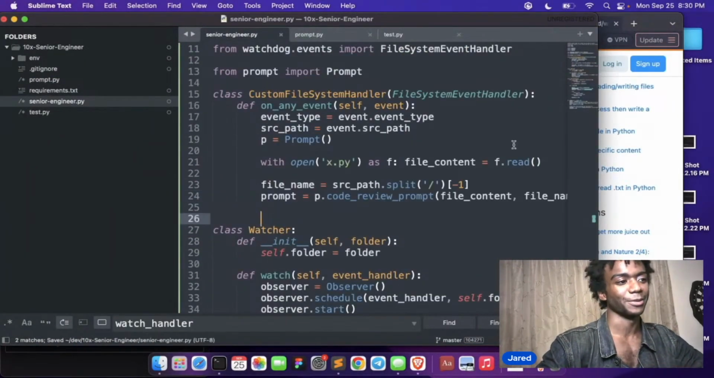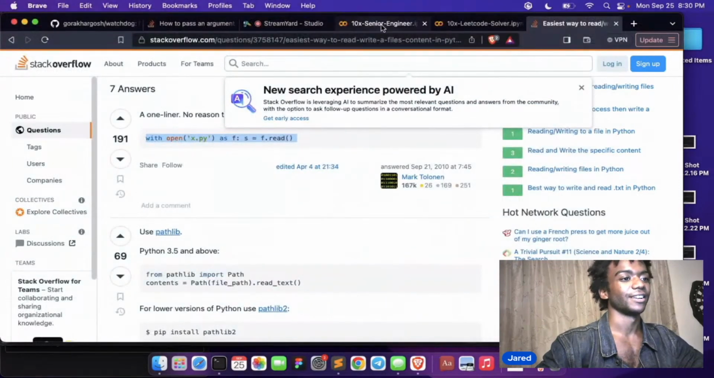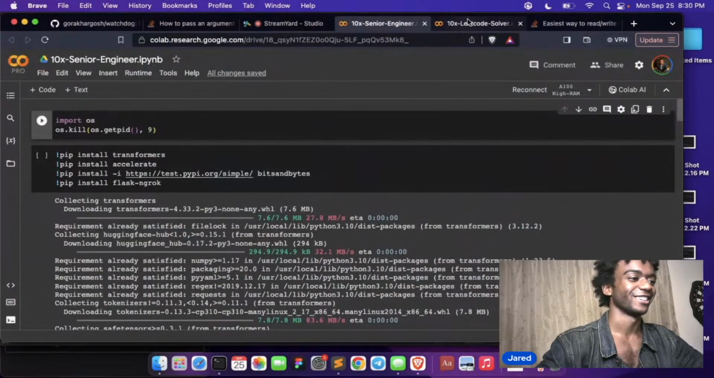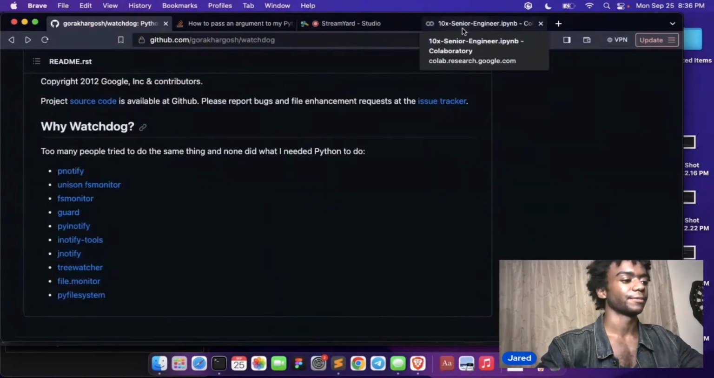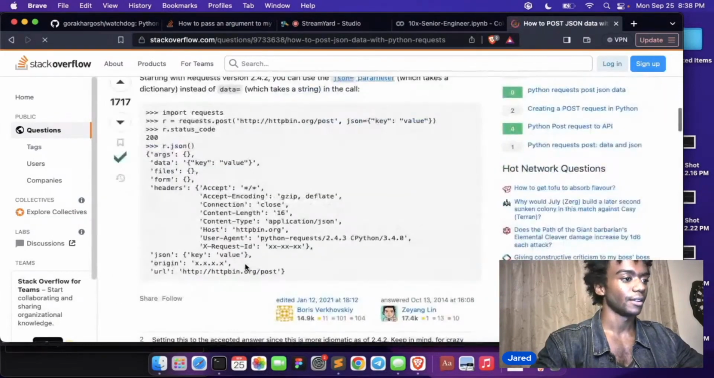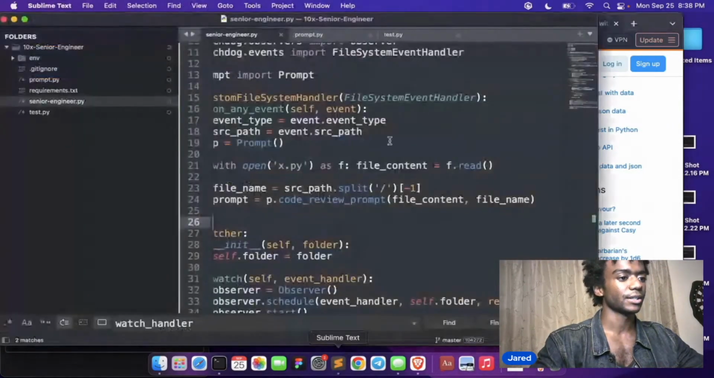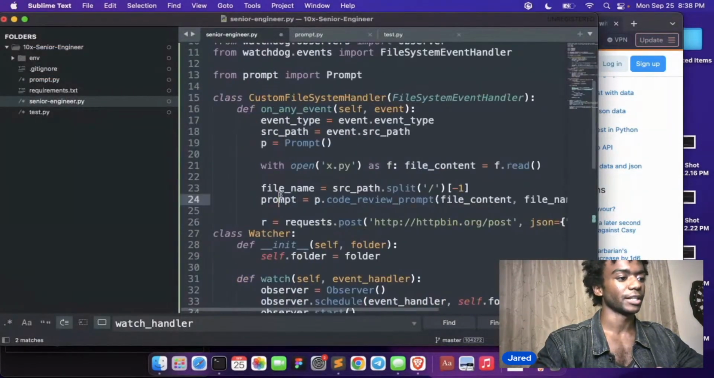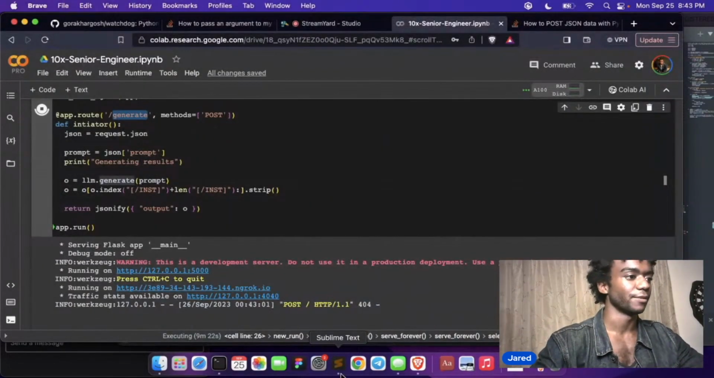Now we finally go up to our senior engineer. So let's reconnect to Colab. Request. We're going to post JSON. And cool, so we'll do this and that's it. And then we pass up the prompt. All right, now let's modify a file.